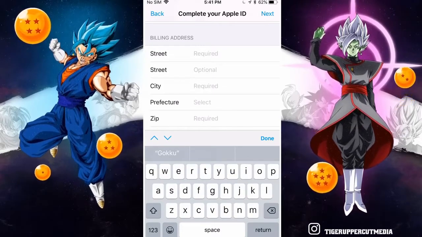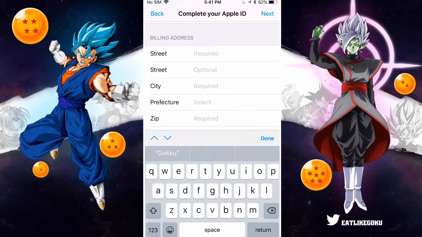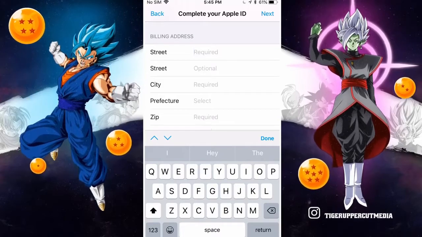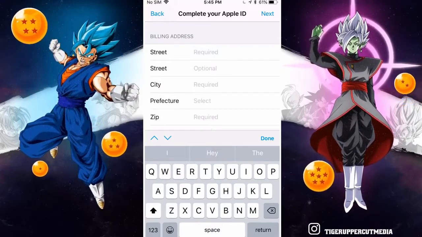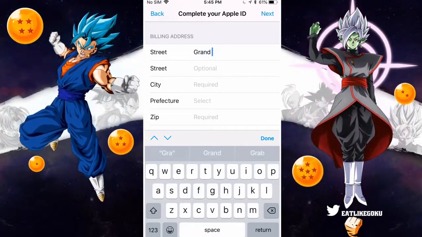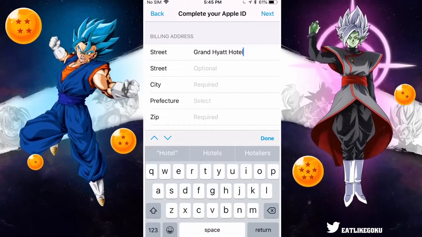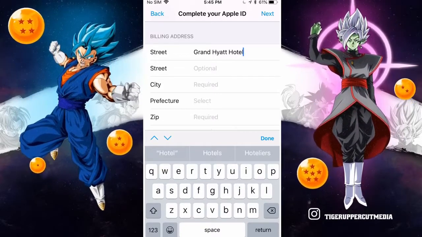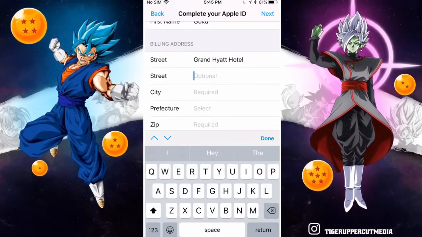Now for the billing address, you do need an actual Japanese address. Now I've seen a lot of people out there use the address for the Grand Hyatt Hotel in Tokyo. I think it might have come from another YouTuber's video. So if that's the case, then shout out to them. And for address, you want to put Grand Hyatt Hotel. Now, I'm sure another Japanese address would also work, but to keep things simple, just put exactly what I put, okay? Now, for the other street, it's optional, so leave it blank.